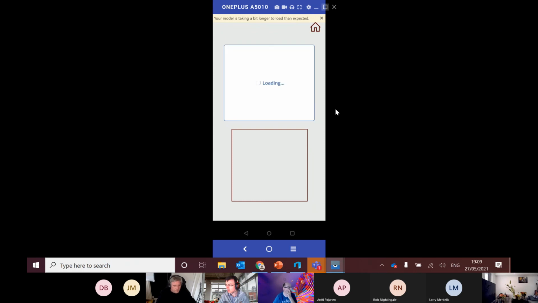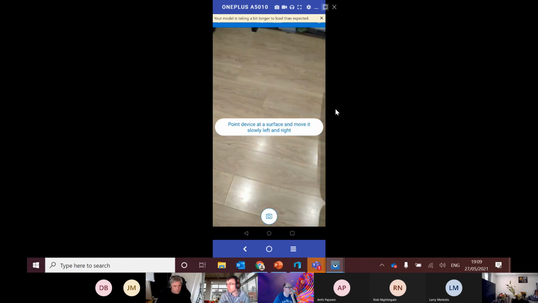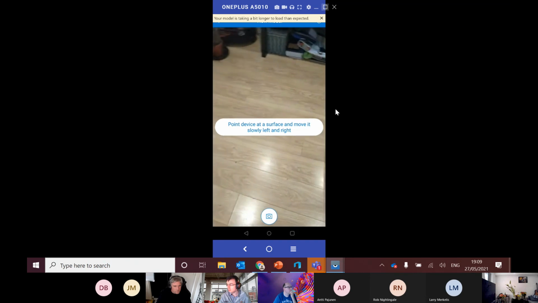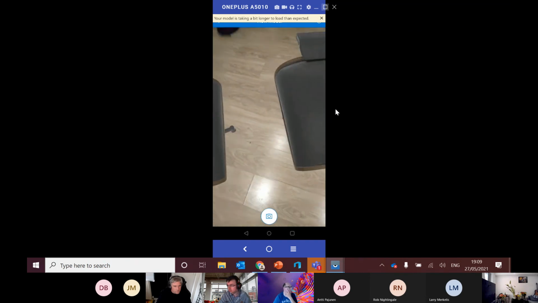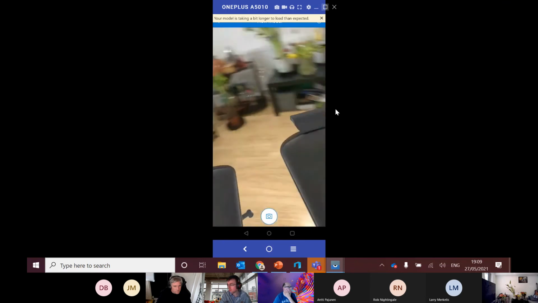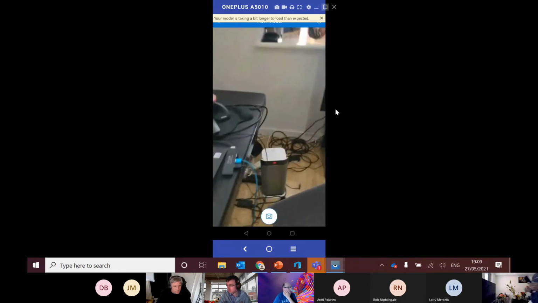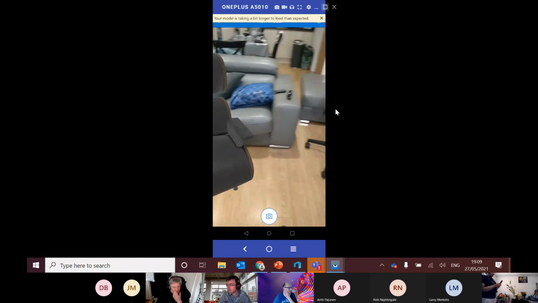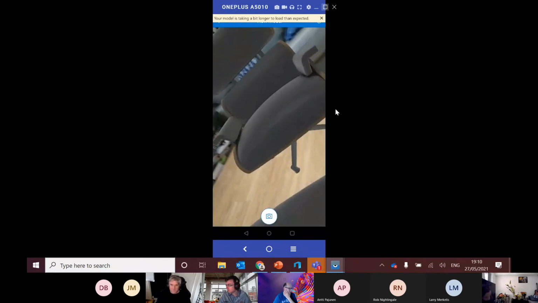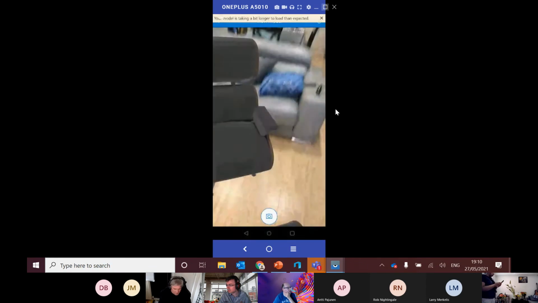There's a component here, which I'm going to run through when we get there. Hopefully this loads. This is my living room here, and it's telling me to point this device slowly left and right, and then I can tap it to place it. I'm a bit constrained because I'm attached to this wire, but if I wasn't, I would walk all the way around it. I could look under it, see what it looks like, which could be quite useful.